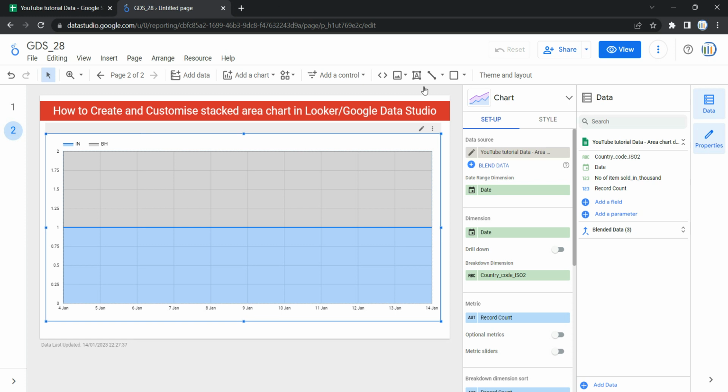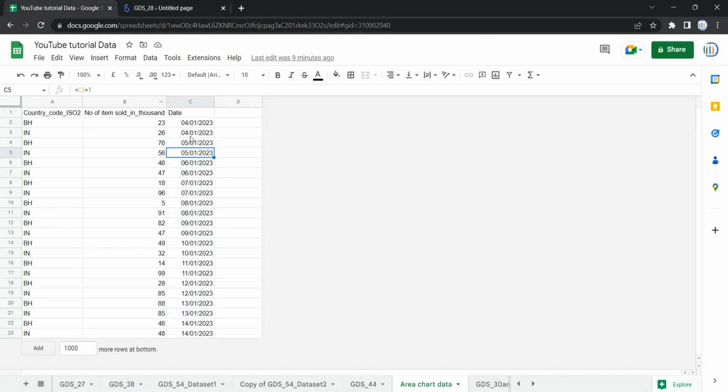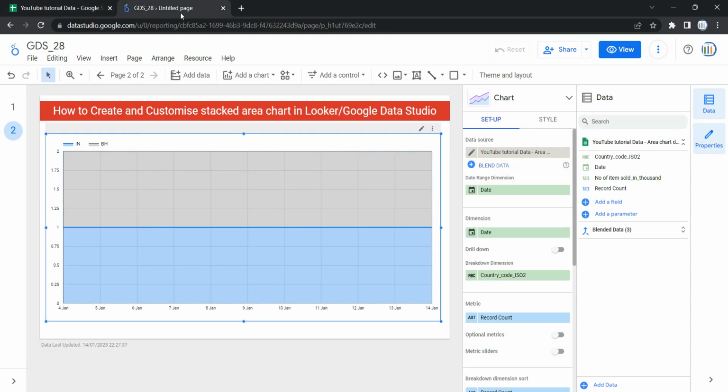Now the next option that we have over here is date range dimension. So this option appears if your data source has a valid date range dimension. For example, in our data set, we have a date column over here, which you can see here, and automatically Looker put this date column as a date range dimension. If your data set doesn't have a date column, then it will be blank.